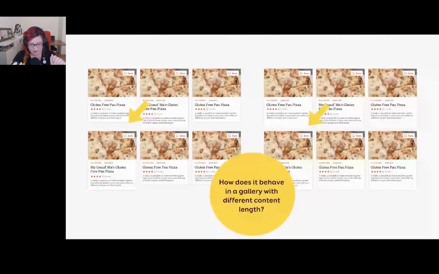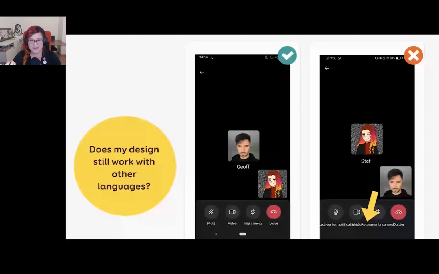Mute video, flip camera, leave fits perfectly in English. Like, oh, you're so lucky because you have verbs that are so small. In French, not that much, because we don't have really one single verb to translate to mute. And if you use muter, it means to mutate, not to mute, so it doesn't work. So they actually translated this as désactiver les notifications, which is an error because they're like deactivate notification. You don't want to deactivate notification, you want to deactivate the sound.